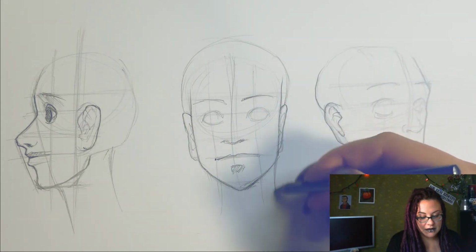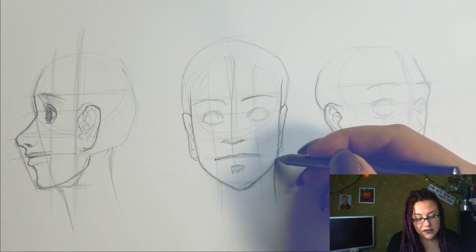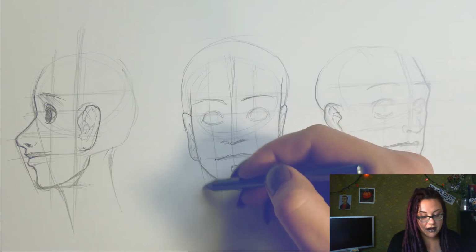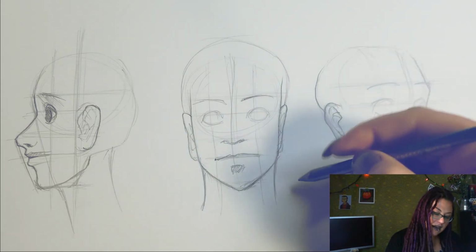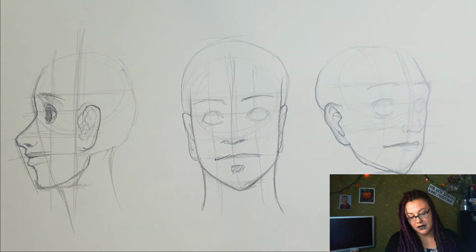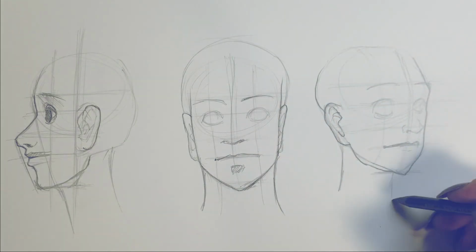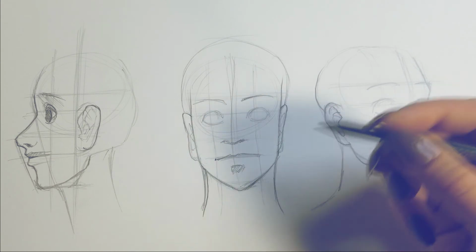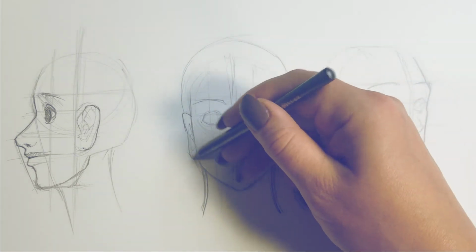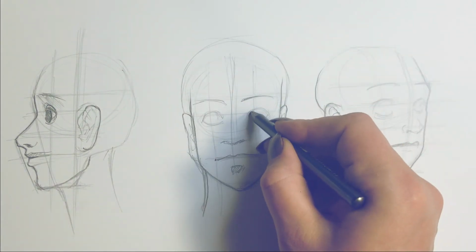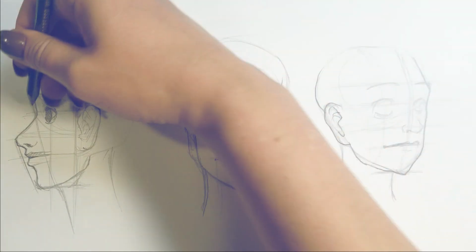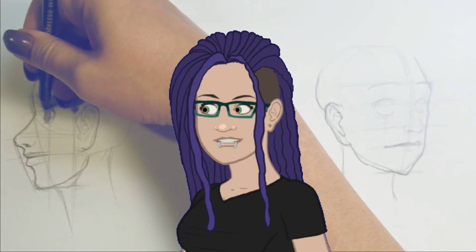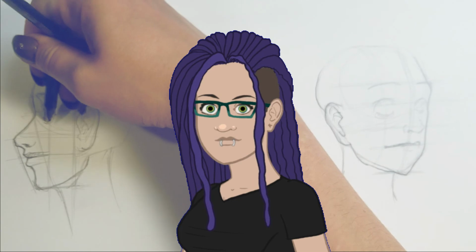Actually want to start the neck roughly where the jaw meets the ear. Most people's necks are much thicker than you think they are. And this is where I break my pencil and pretend like nothing happened.